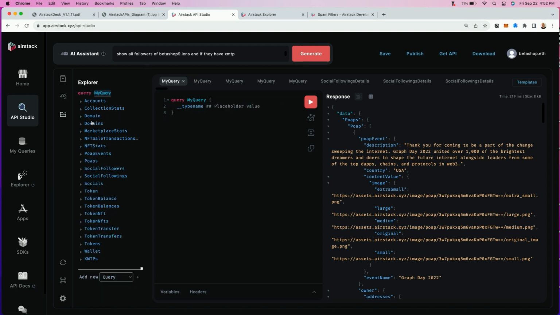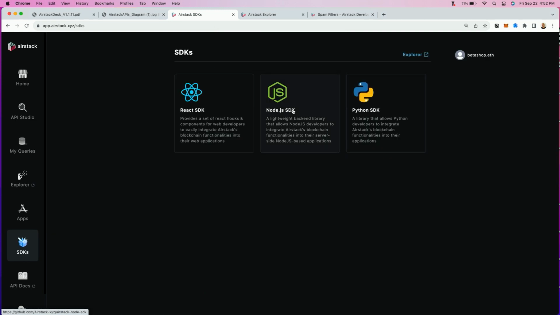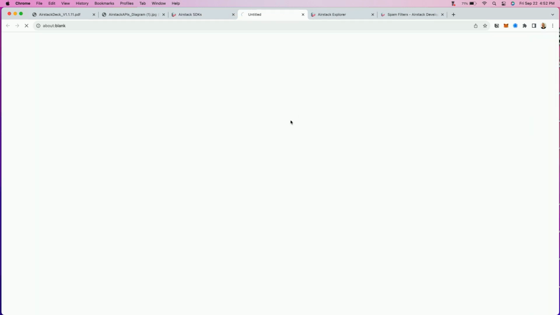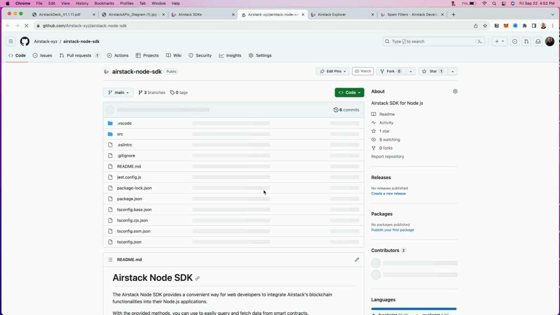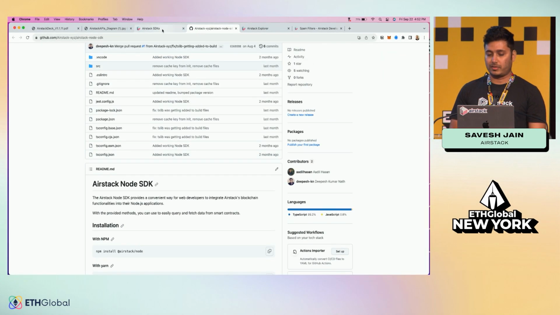So all of these are GraphQL APIs, and you can use AI, or you can manually build the query. And once you have the query, there are multiple ways to use it. One way is you can hit our GraphQL endpoint and put the query, and you'll get the response. We also have SDKs. If you're building a front-end application, you can use the React SDK. If you're building a back-end system, then you can use the Node.js or Python SDK. We have detailed examples on GitHub of how to use this SDK for all 3 languages.